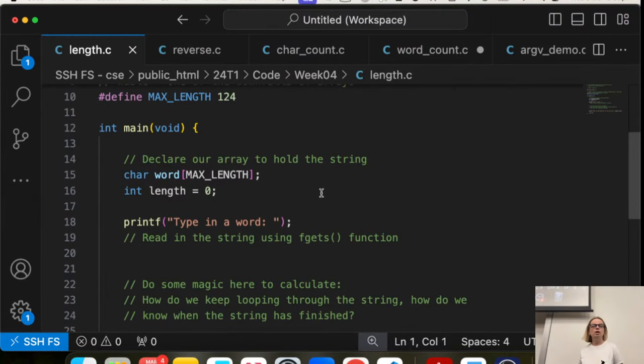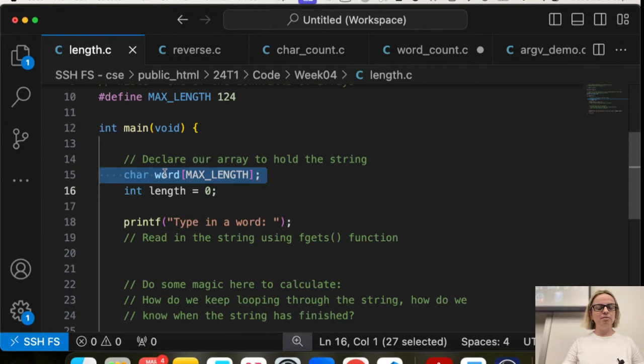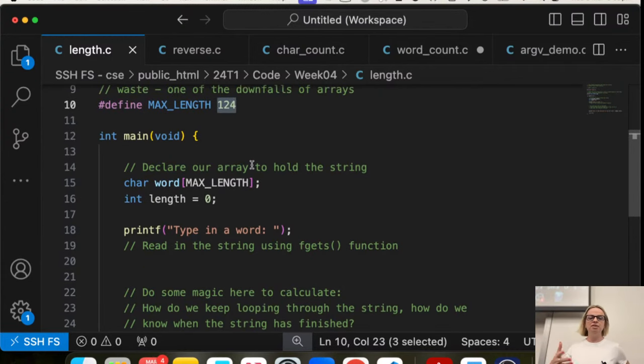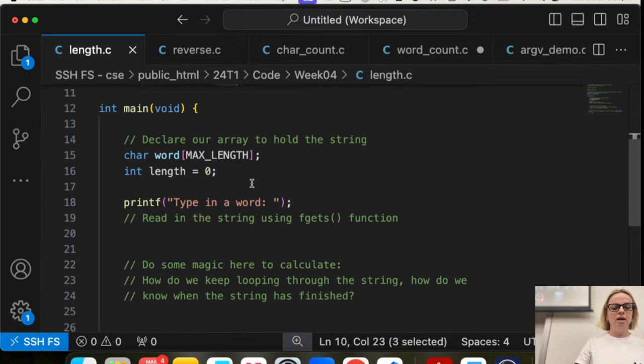Okay, so we're going to declare a char word, an array of characters, and I'm going to make it MAX_LENGTH. Max length is 124, so clearly I might be wasting a lot of space, which is also one of the issues with arrays: we do often waste space because we give it a size, and we try to make it bigger just in case.